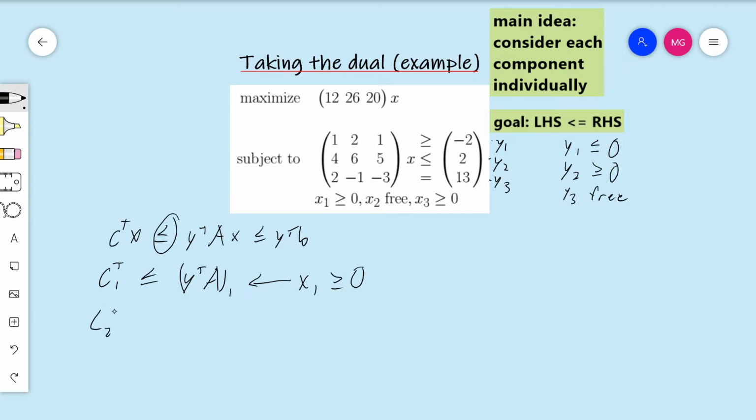So C2 transpose and Y transpose A2. Now x2 is free. And so since x2 is free, that means we need an equality constraint for this second component of C and Y transpose A. So they're going to be multiplied by x2, which is free. And see, if we did anything else, if we did a greater than or equal to or a less than or equal to, what would happen is that since x2 is free, it can be positive or negative, and it could flip the inequality direction at a moment's notice, and we wouldn't have the less than or equal to that we want. So we need a stronger constraint, which is equality, so the left-hand side will be less than or equal to the right-hand side, because it'll be exactly equal to the right-hand side before and after multiplication by x.